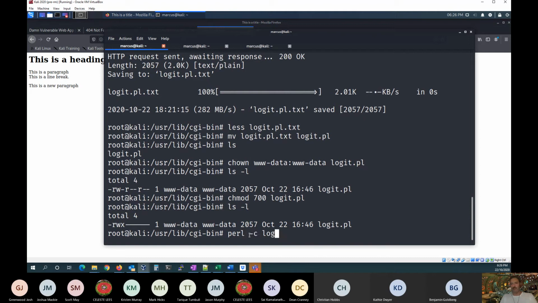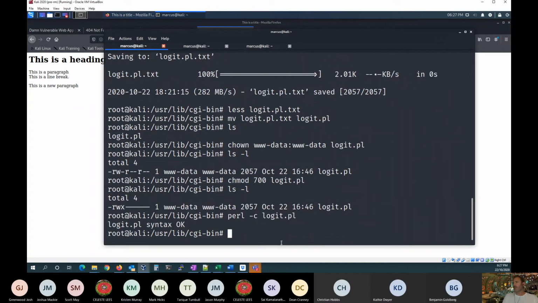And we're going to test it. I'm going to say, hey, check the script logit.pl with Perl. And it should say syntax is okay. Perfect.